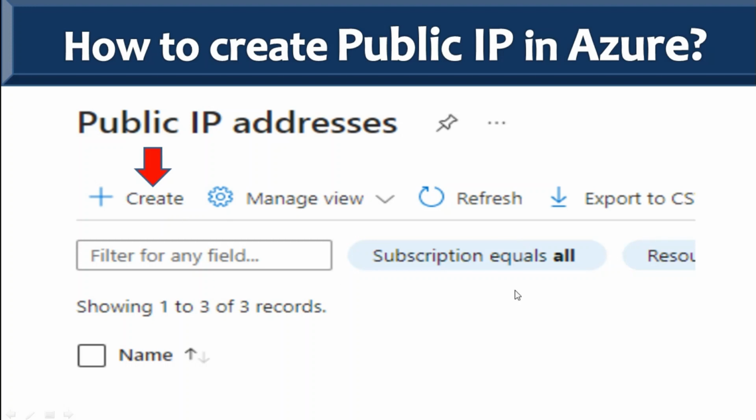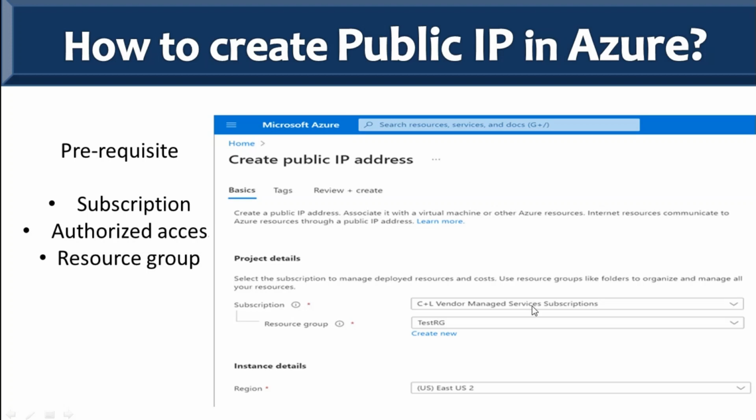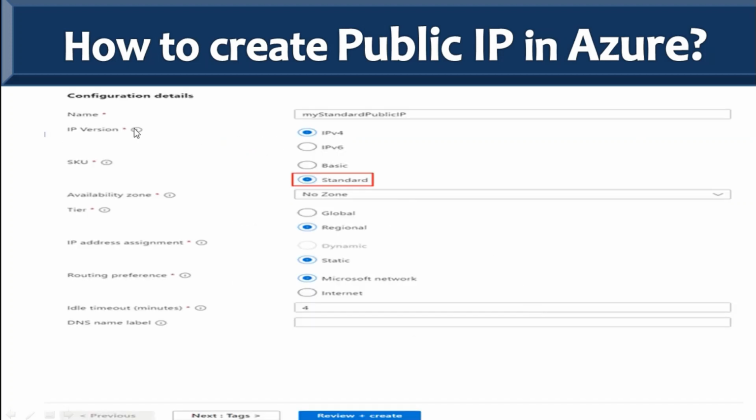During the creation process, we need to provide the name, which will be the unique name of the public IP. Then we need to choose the subscription and the resource group. We also need to configure some settings like the assignment, whether it will be a static or a dynamic IP. Then we need to choose the SKU according to your requirement.